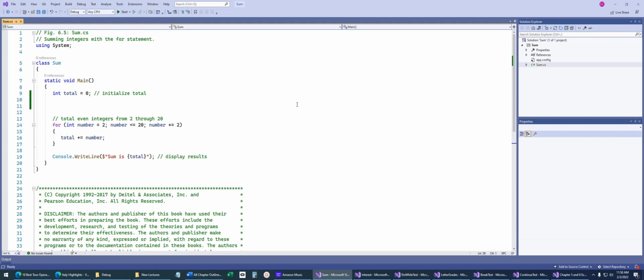Today we're going to be going over more control structures. Now again, it's just one of those things where we have to get through the syntax of C# before we can get in on some of the more advanced concepts. So let's just go ahead and jump right in.